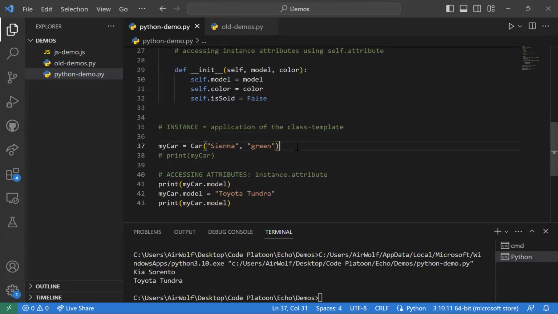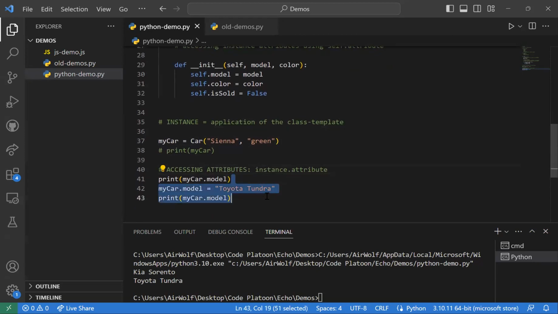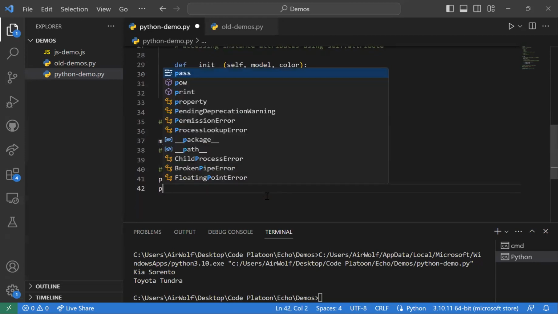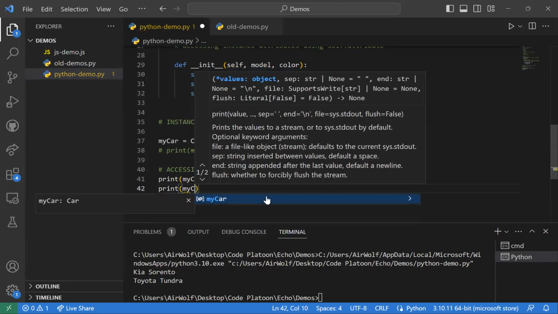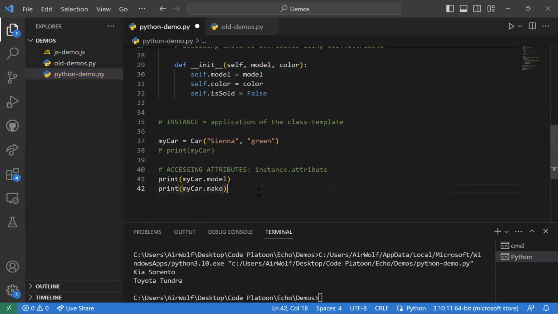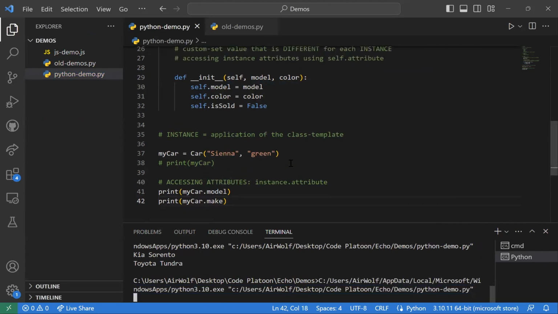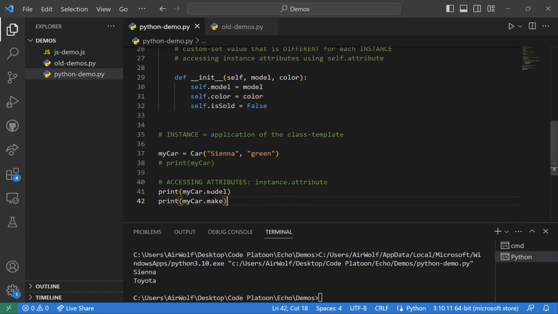So what can I do when I do this? Let's again look at accessing our attributes. I can print out the car's model. I can print out the car's make. Let's just do both of those for now. So let me run this, and then we'll talk about how this works. It says the model is a Sienna and the make is a Toyota.